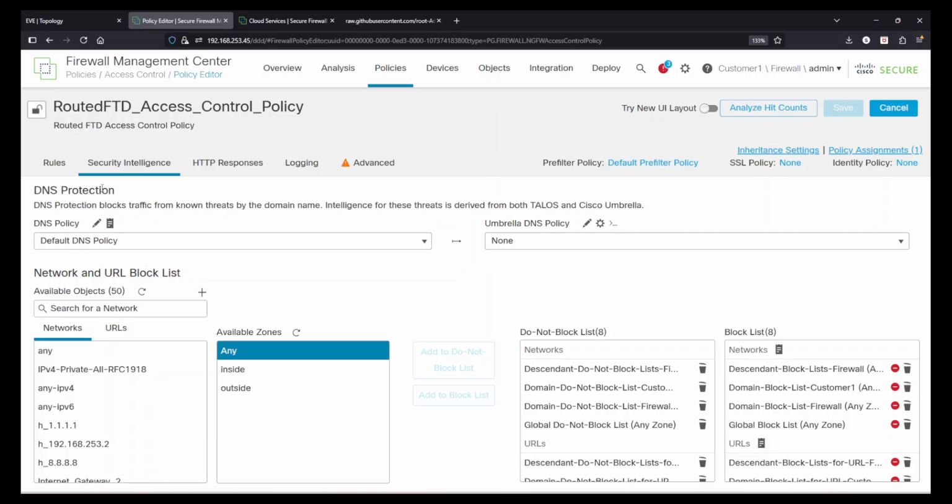In DNS protection, there are two kinds of DNS policies. One is a DNS policy, the other is an umbrella DNS policy. If you have Cisco Umbrella as well, then you can use that also to protect you against malicious DNS resolutions. So if your local DNS policy is allowing the traffic, you can still send it to Umbrella for the evaluation.